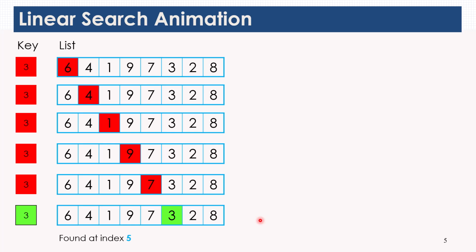Now suppose the key is equal to, let's say, 17. And 17 is not on the list. So it will start sequentially looking for 17. It's not equal to 6, not 4, 1, 9. So the loop will exhaust all the array elements, and it will never find 17 in the list. So therefore, the method will return -1. So -1 is an indication that it is not found on the list.